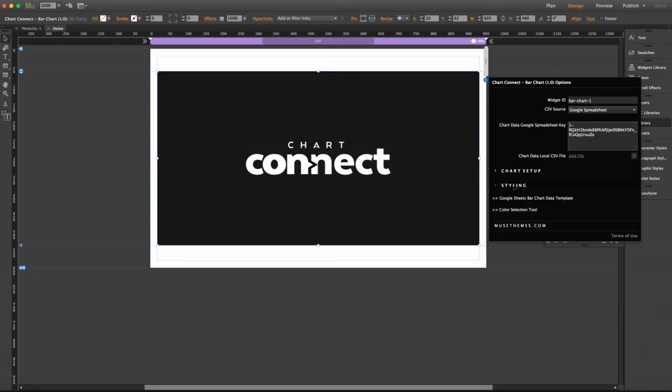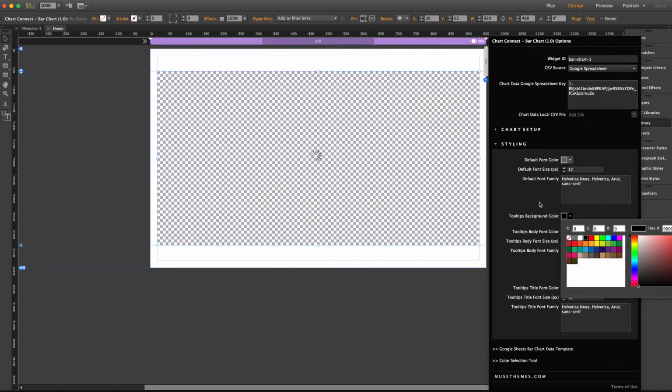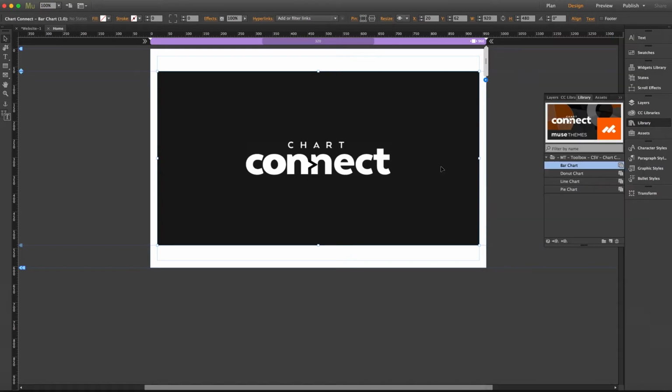And the last section is the styling, and I'm just going to run through this very quickly. You can set your font color, size, and font family here. This will be reflected on the graph itself. Now for the tooltips, you can change the background color here, and I'll go ahead and make this black. And then you have your body font and your title font settings all listed here for those tooltips. And I'll go ahead and leave these alone for now.